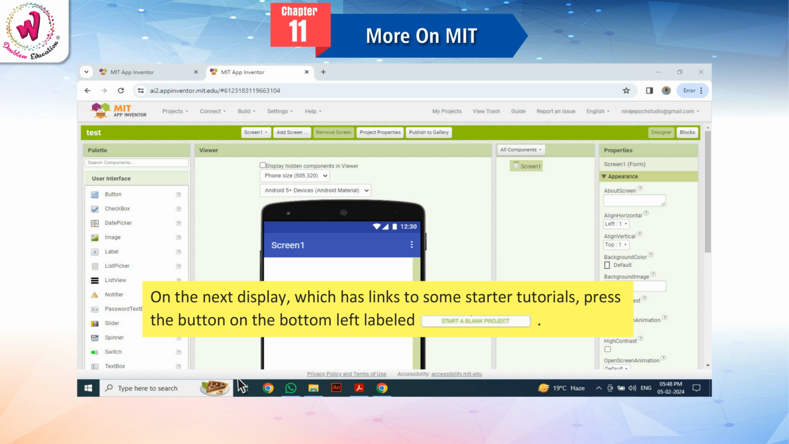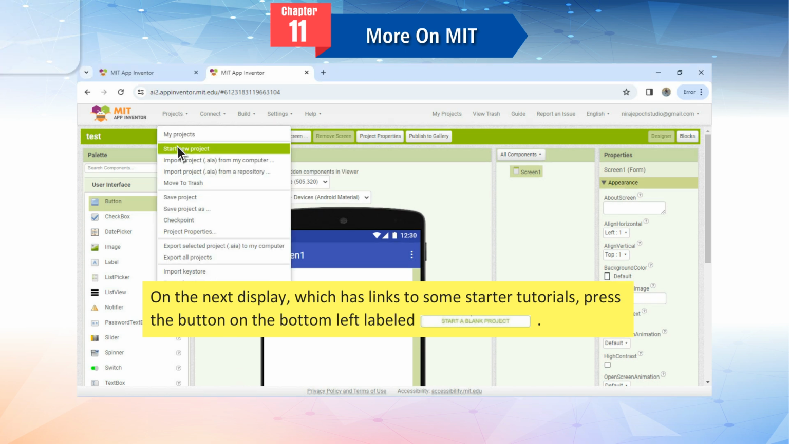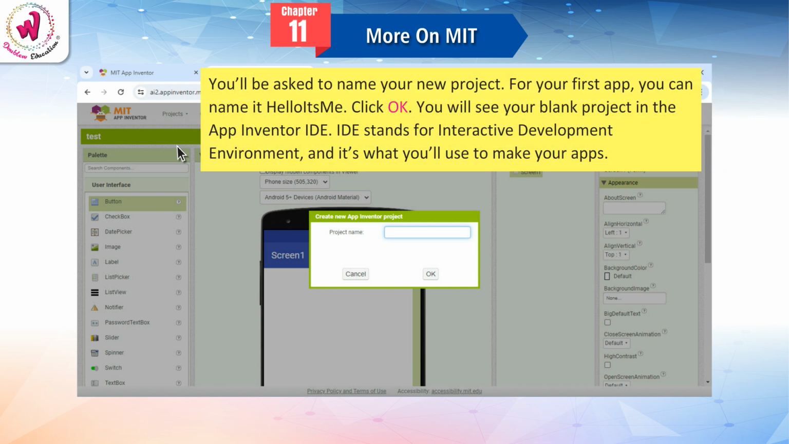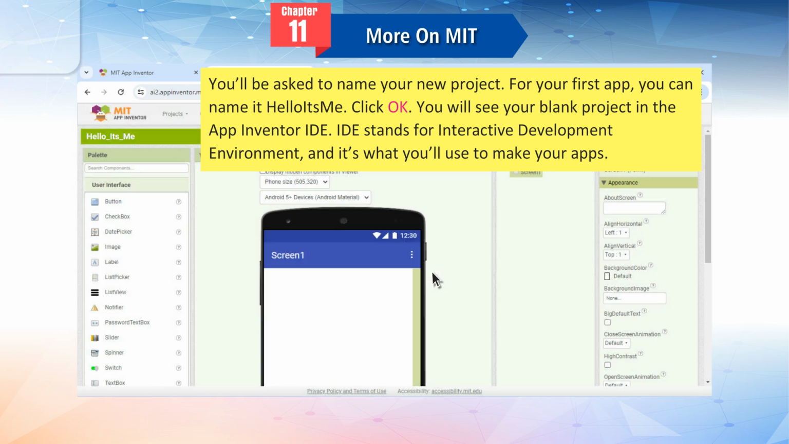On the next display, which has links to some starter tutorials, press the button on the bottom left labeled Start a Blank Project. You'll be asked to name your new project. For your first app, you can name it Hello, It's Me. Click OK. You will see your blank project in the App Inventor IDE. IDE stands for Interactive Development Environment, and it's what you'll use to make your apps.